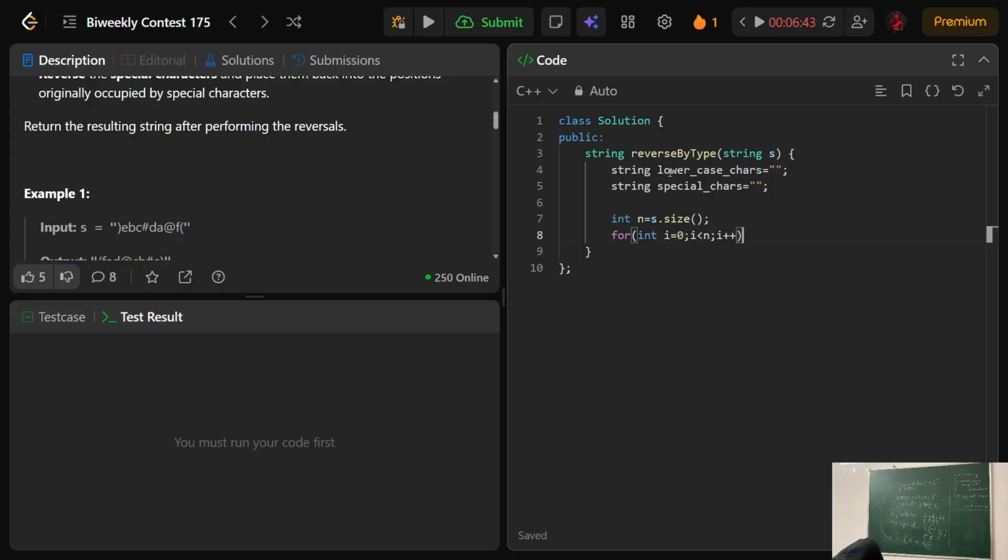I'll iterate through the string from left to right. If I find that S of I is greater than or equal to 'a' and S of I is less than or equal to 'z', in that case it is going to be a lowercase English letter. So it will be lowercase characters dot push_back S of I. Else, obviously it will be a special character, because we don't have any uppercase letters or numbers.